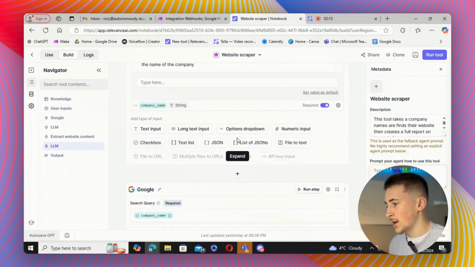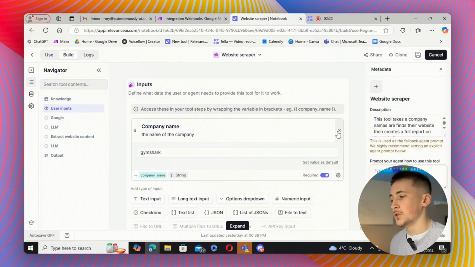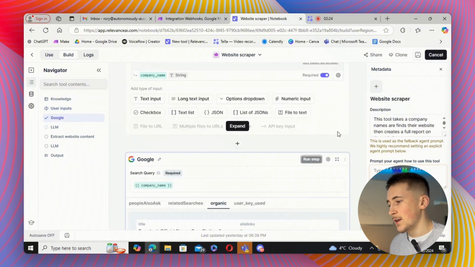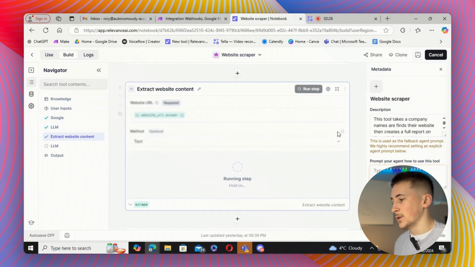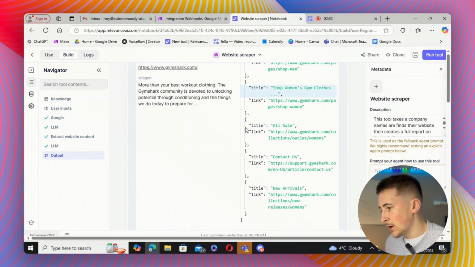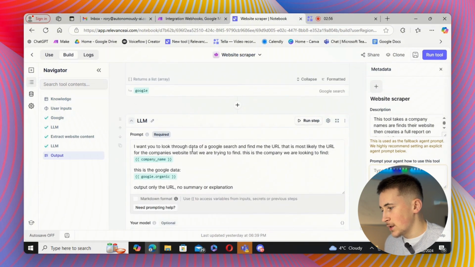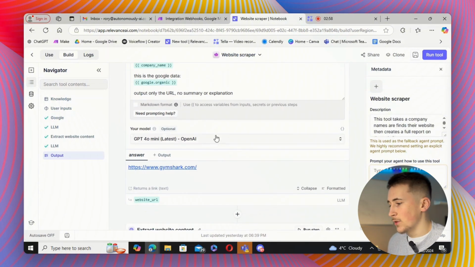So we're going to try this out really quickly. I'm going to say something like Gymshark, we'll put that into the input, run tool, and this should find their website and then give us some information about their website. Okay, so it's just finished running here, and you can see the Google step, we get all of these outputs here, and we obviously want just the website URL. So that's what this LLM step does. You can see it's outputted the website URL.